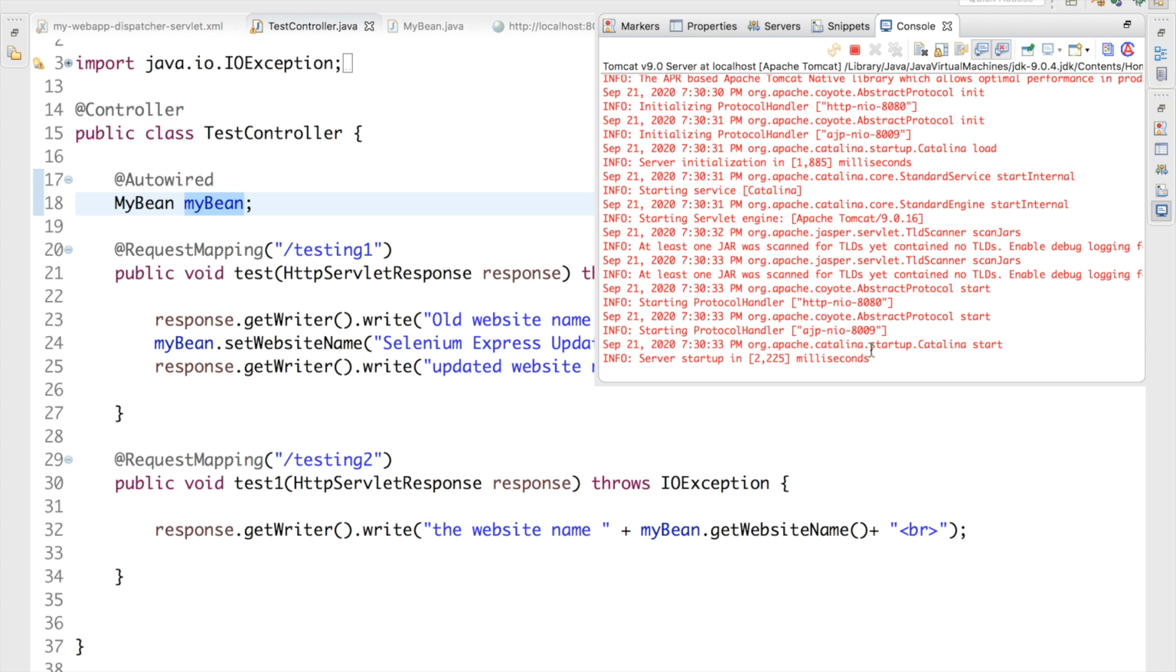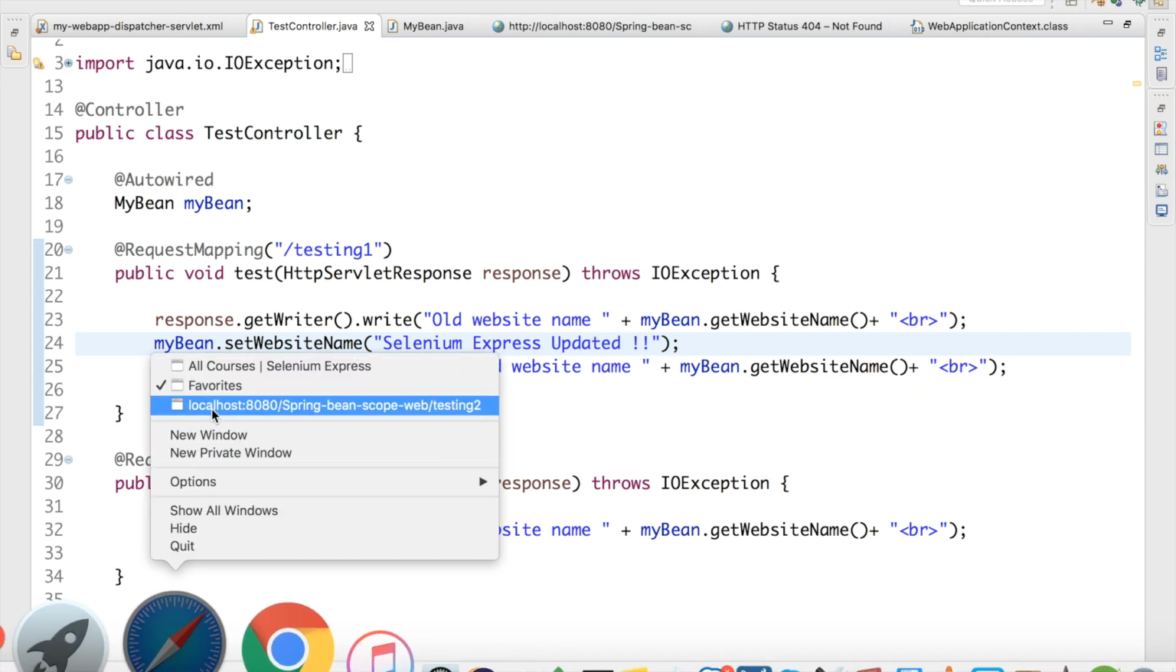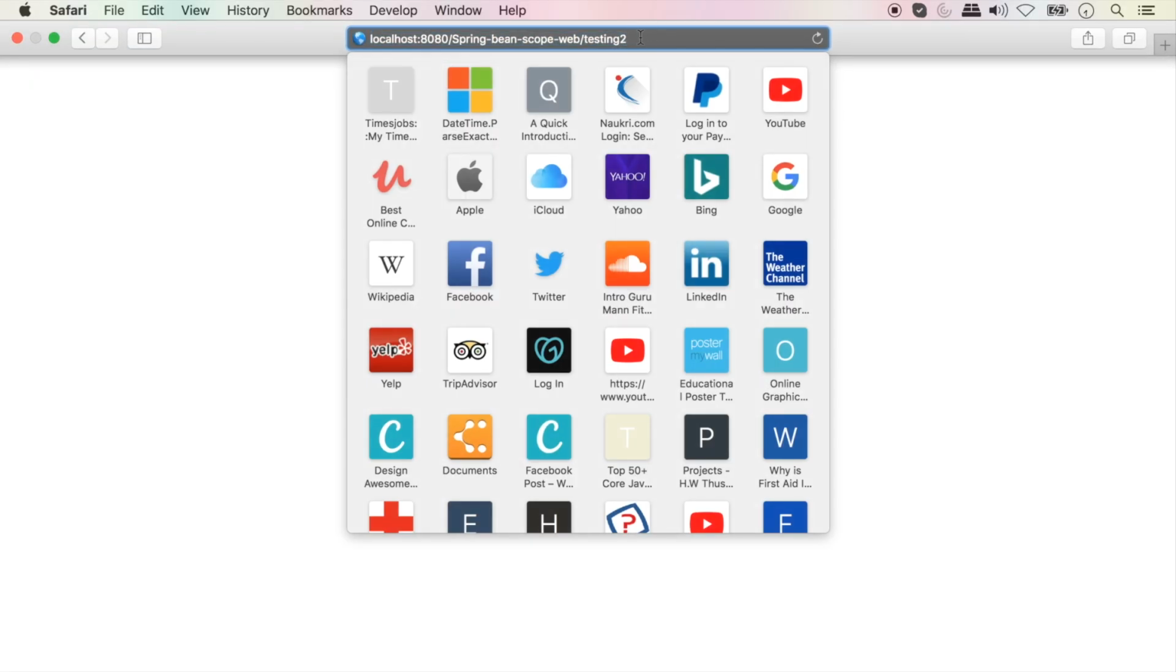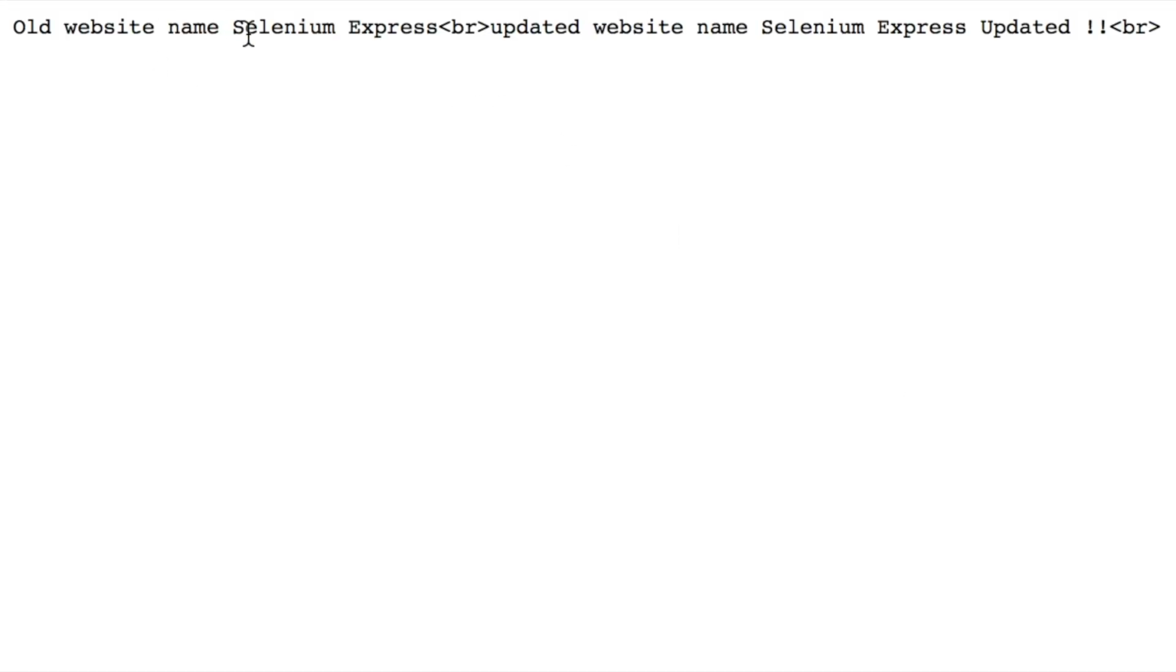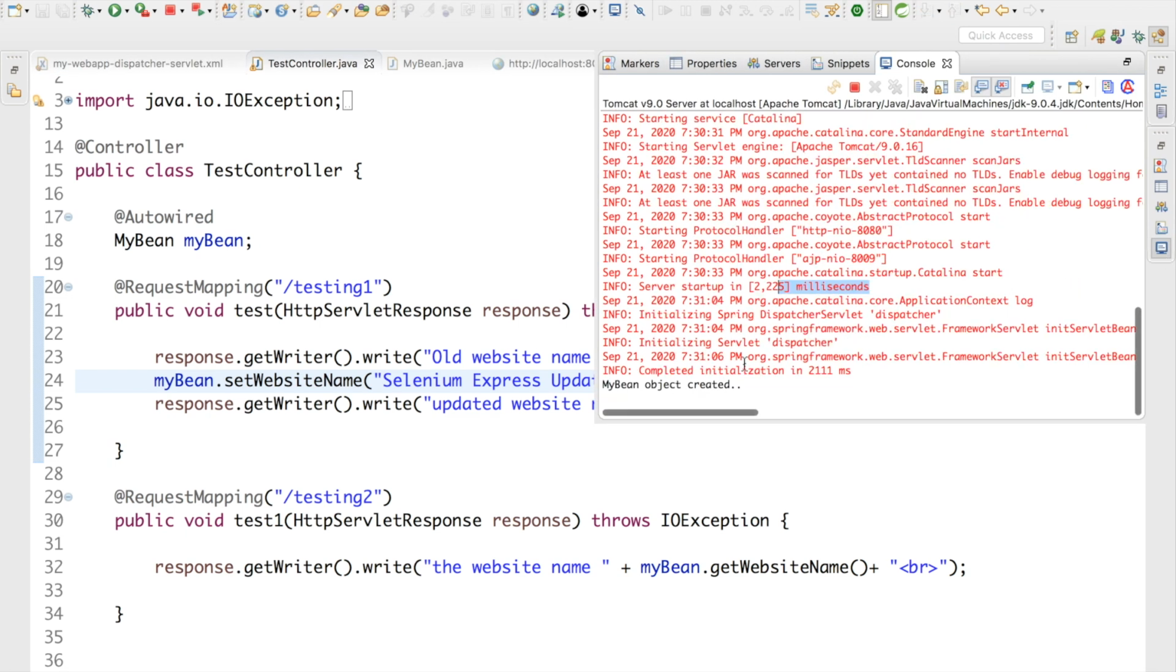Okay, so as you can see my server has started. Let me go to my web browser again, my Safari browser, and first of all let me hit testing1. Let me hit enter. It says my old website name was Selenium Express and the updated website name is Selenium Express Updated. This is the first request, and if I go to my console, you can see that this is a new request. That means my mybean object got created.